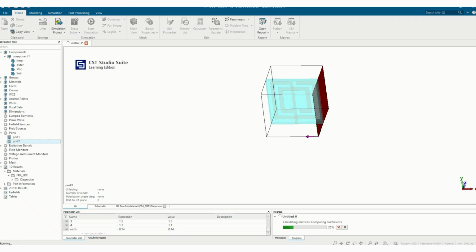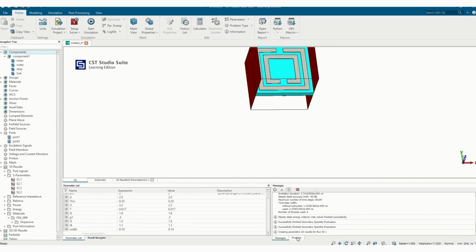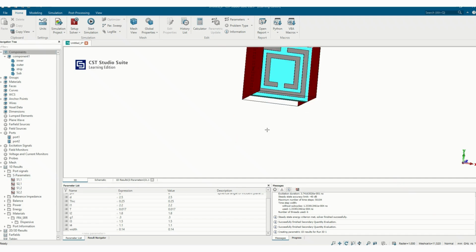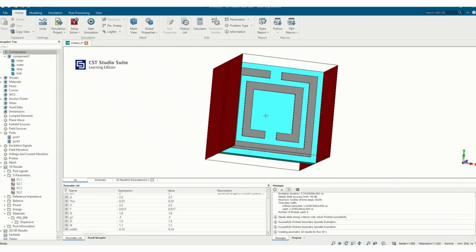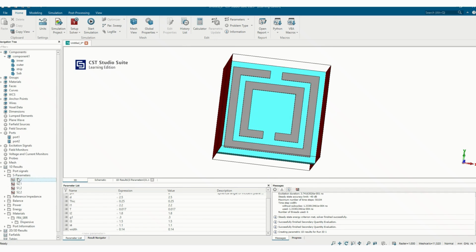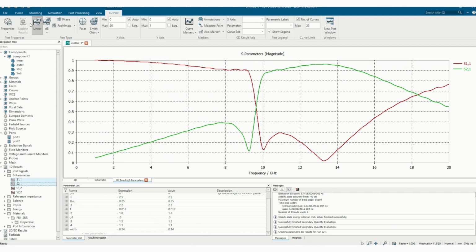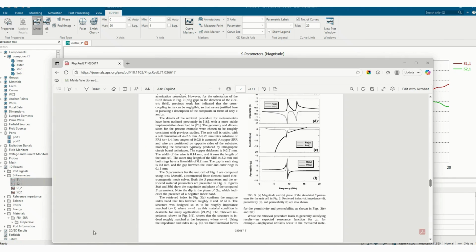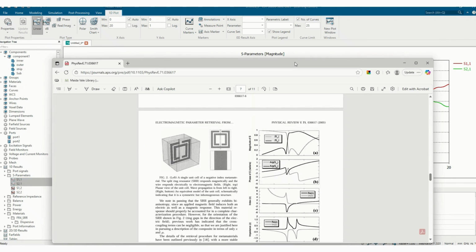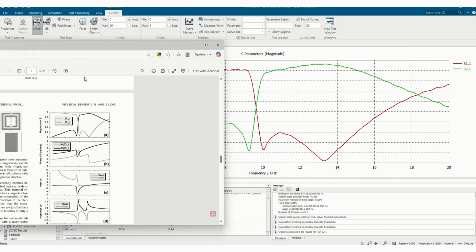Okay, our simulation is complete now. So now we are going to check the S parameters. We are going to check both S11 and S21. I am going to check the linear value of that result, because in the report, in the paper, it's given as the linear value.